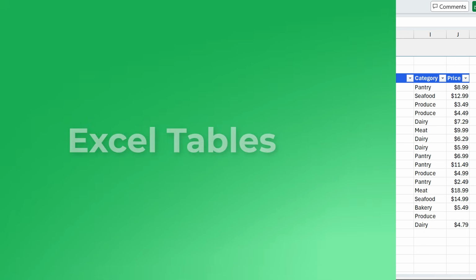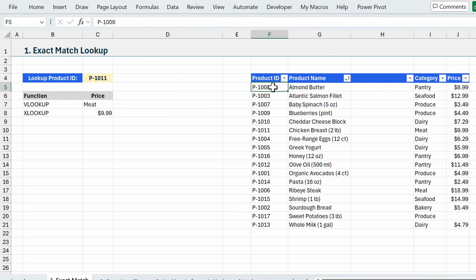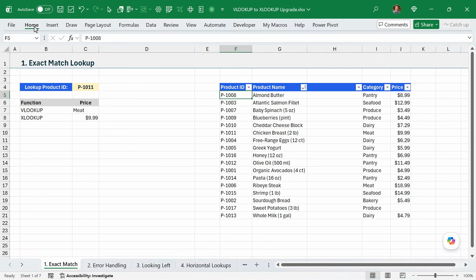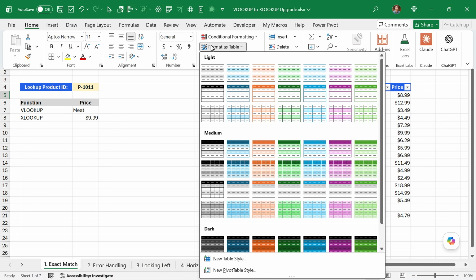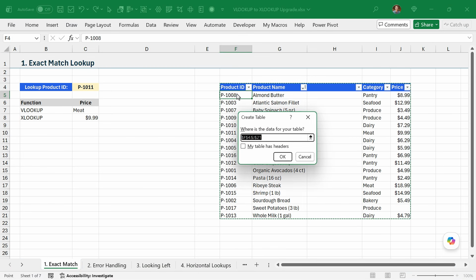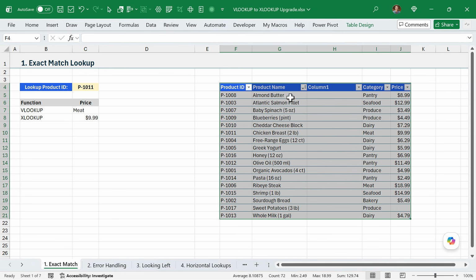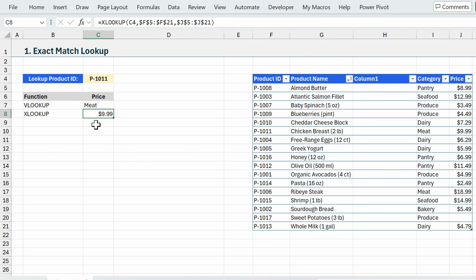And another way to fix this issue is to use Excel tables. So I'm going to select any cell inside this table here, Home tab, Format as Table, and we'll just select one of these options. And we'll say my table has headers and click OK. And so that's formatted this as an Excel table. And now when I write the formula, we'll go back and modify this XLOOKUP formula here.